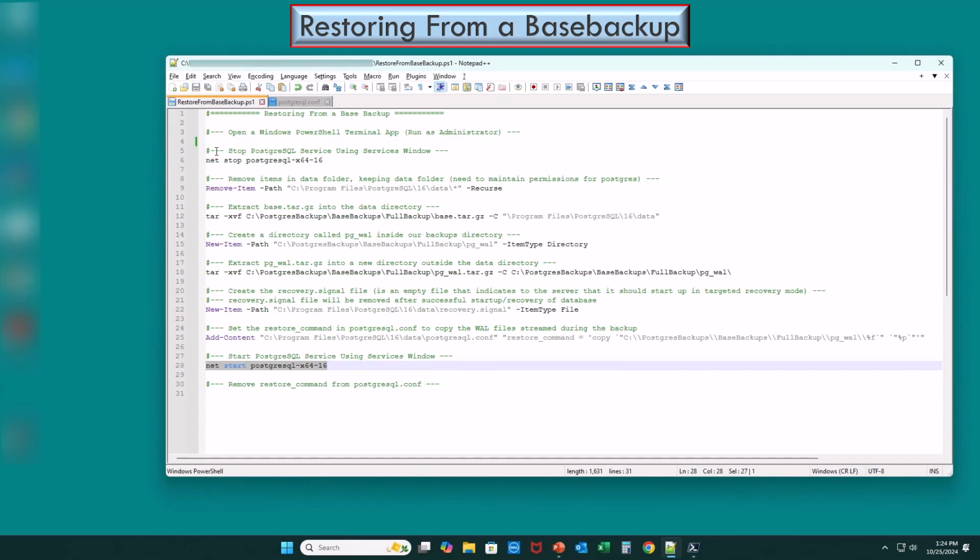Note that all of the commands that we have just executed can be run from a PowerShell script file shown here.